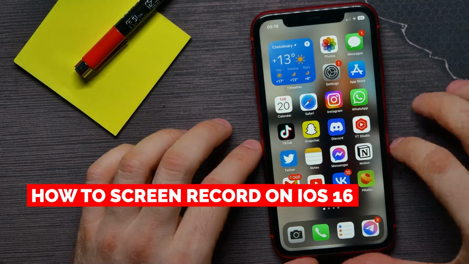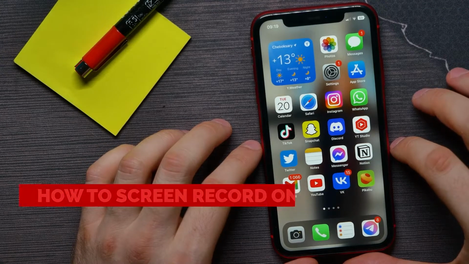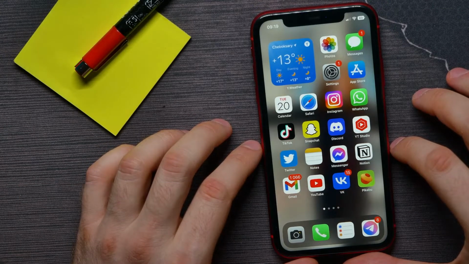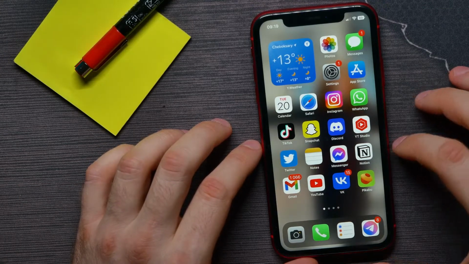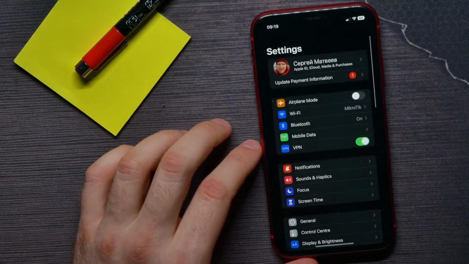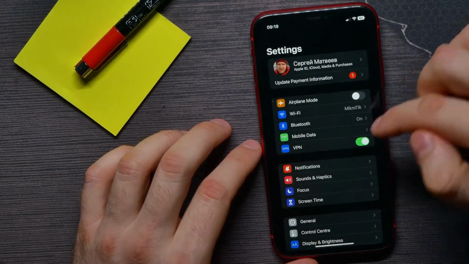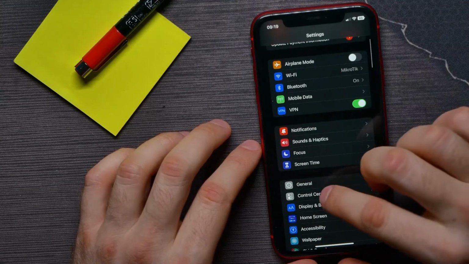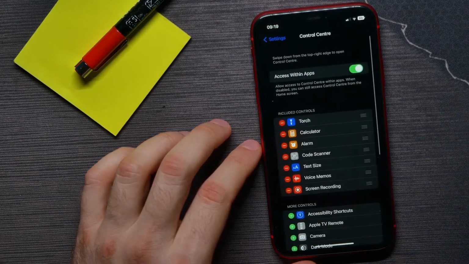In this video, I'm going to show you how to screen record on iOS 16. That is quite simple and easy to do, so let's begin. And first, open up your settings and here scroll down for a bit and tap on Control Center.